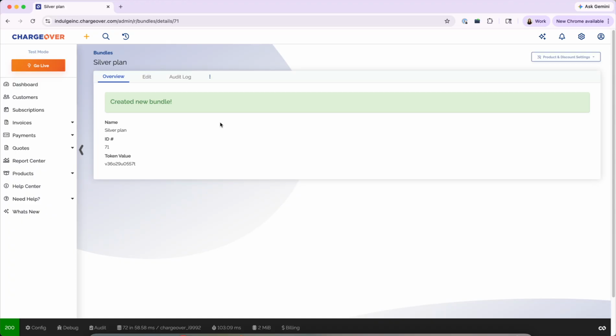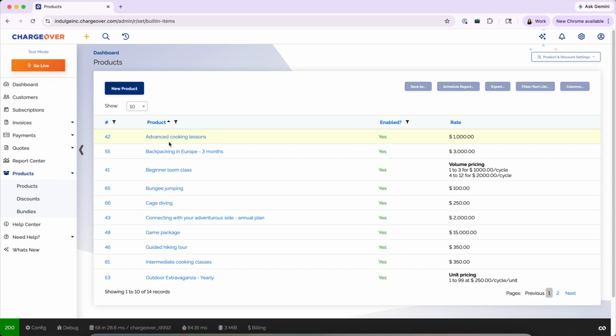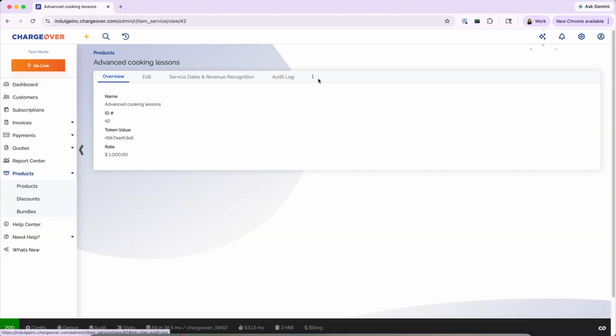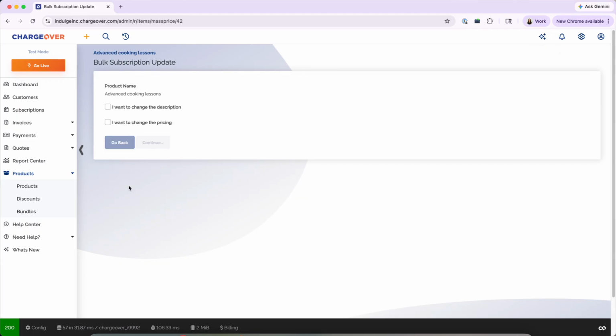The second thing is because the bundle itself does not have its own rate, the bulk update pricing tool will not affect the bundle itself. However, the bulk update pricing tool will affect each of the bundle's line items. So if you go to a normal product, click into it, and then click bulk subscription update. This is if you want to update the description or pricing. It'll update these things on the product and within the bundle if I had this assigned to a bundle, if that makes sense.